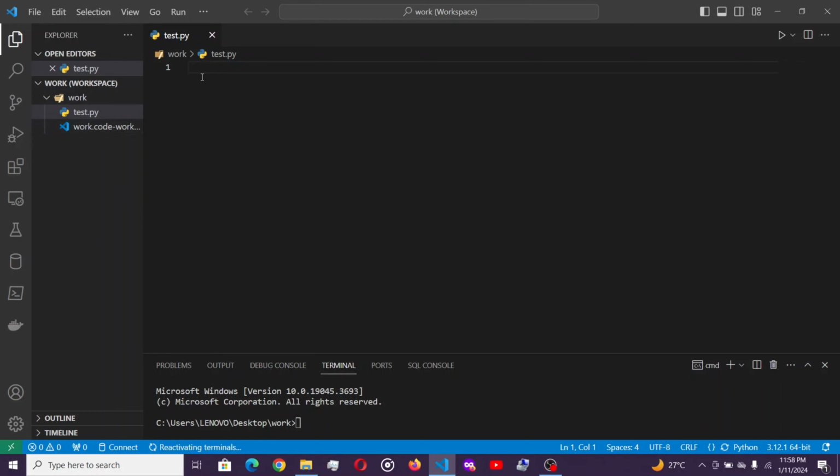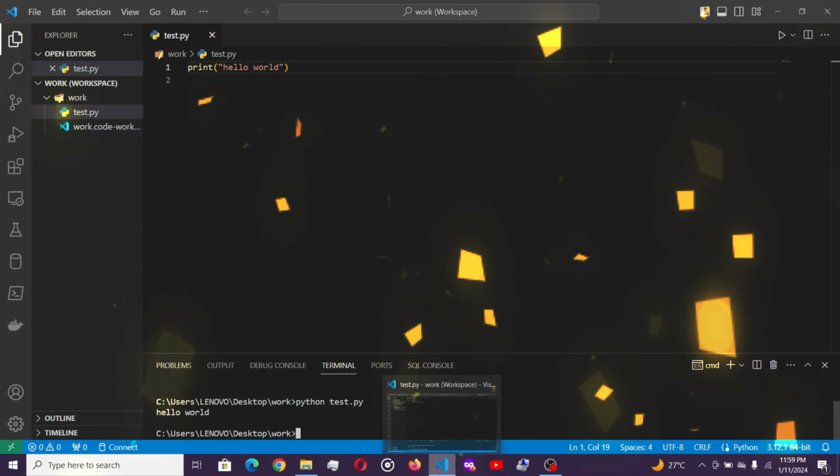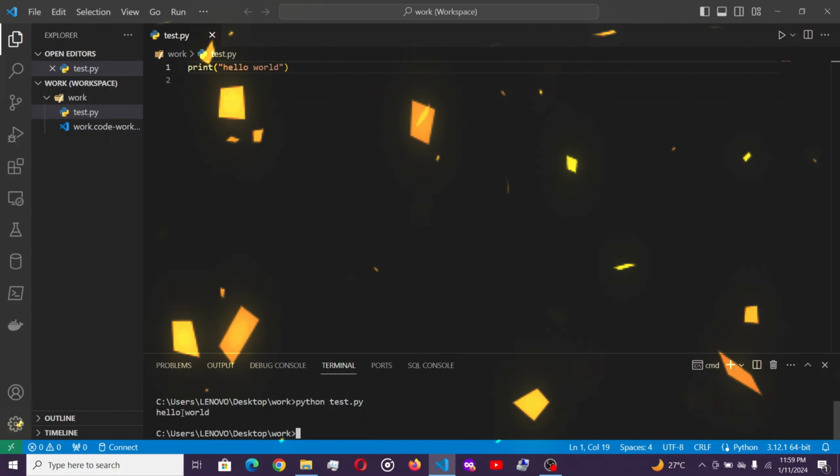So let's go ahead and just write our very first line of code, which is to print hello world. Save it, and then all right, it's worked successfully.